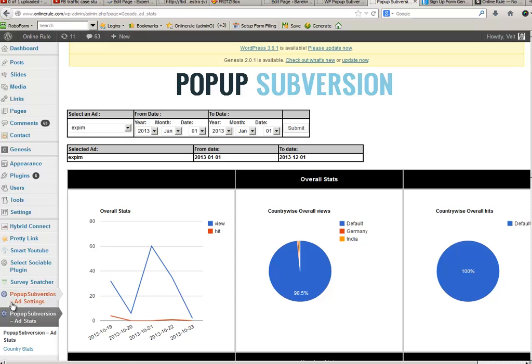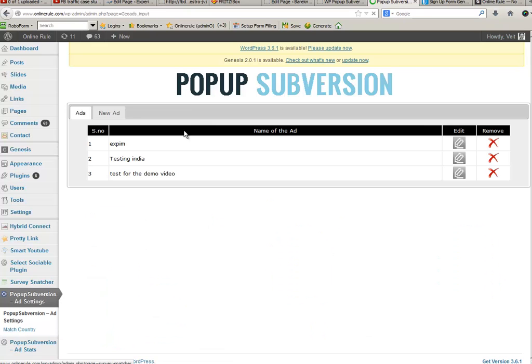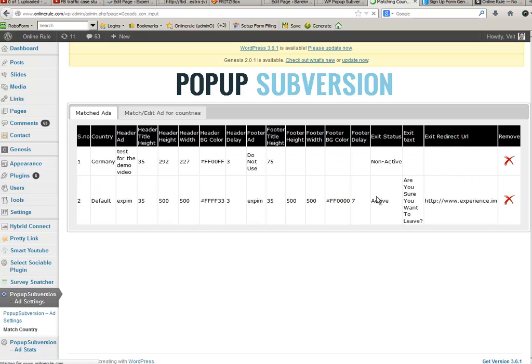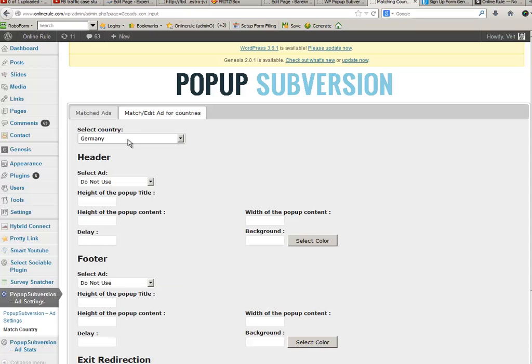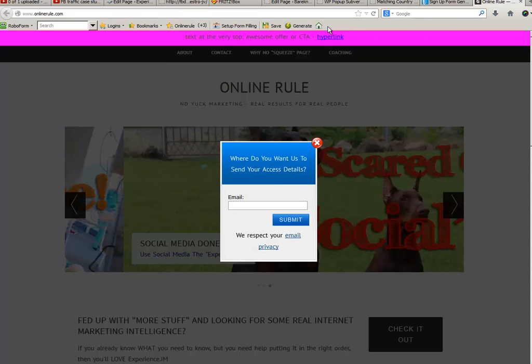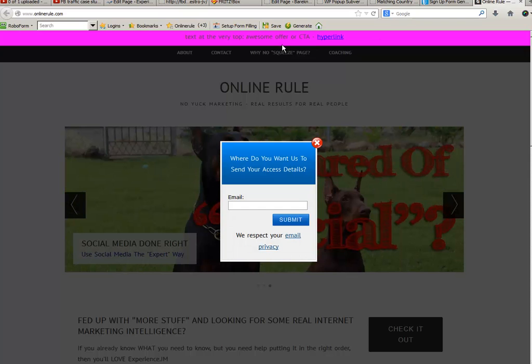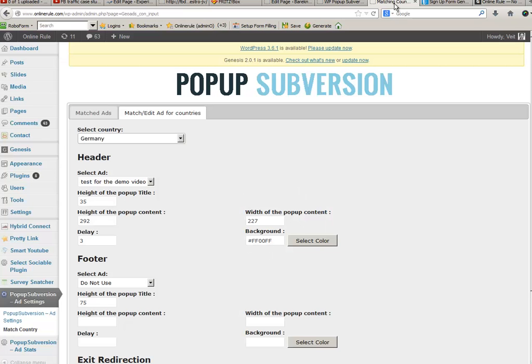That's it in a nutshell. The main action really is up here, where you set up your ads, then you go into match country, match them up. In here, just worry about the headline. In the match country, the key thing to remember is that you can't edit them here. What you do is you go in here and say the one for Germany, I want to edit. And the moment you select Germany, it loads it up. You go and edit. This is the height of the pop-up title, the thing at the very top here, this awesome colored thing.